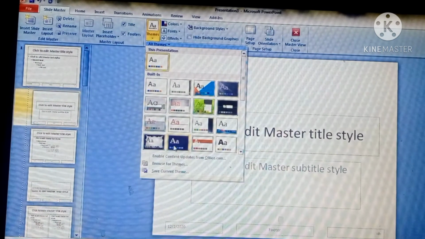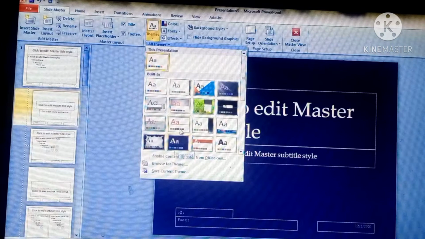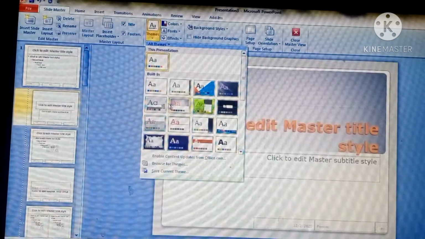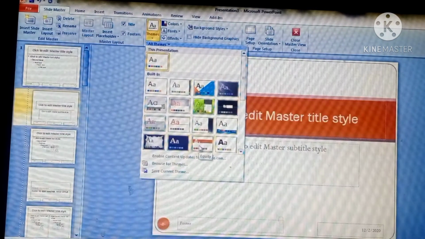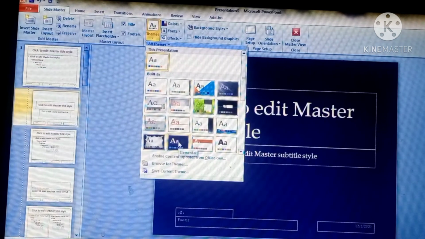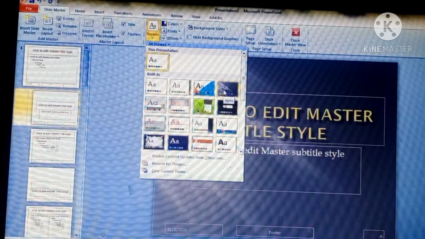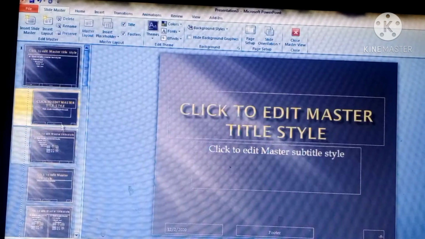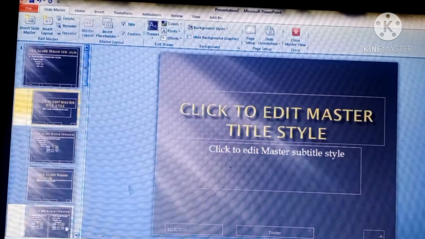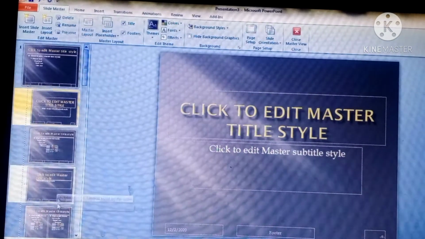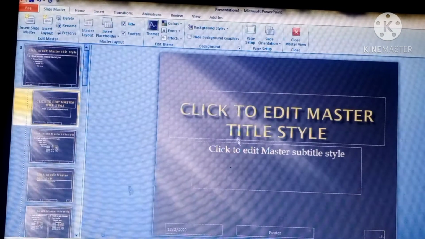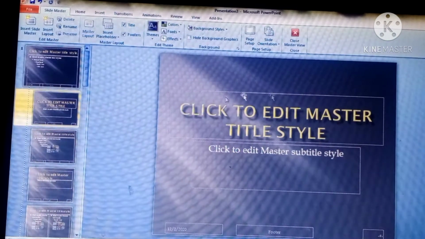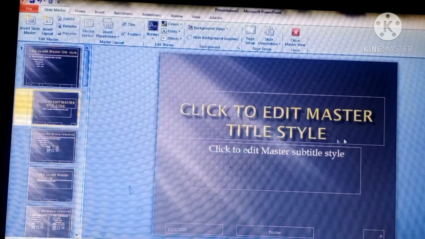I am choosing this option. Any you can choose. And you can see here that the theme is automatically followed by all the slides under this master slide. And this is the master edit title slide.